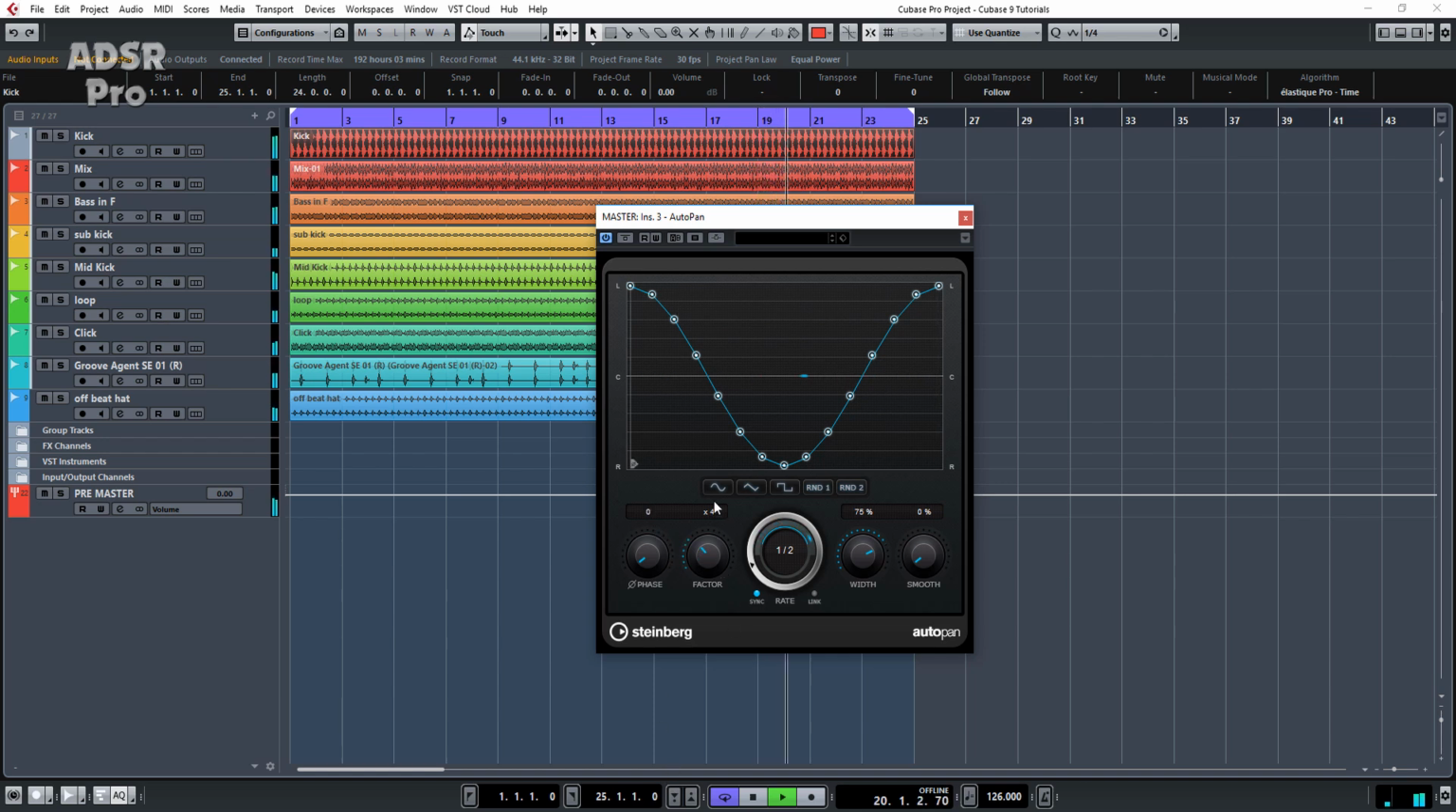Phase invert. Width. Smooth. It's nice to see that smooth control. So overall, pretty impressed, and I do like the fact that now you can manipulate points. Let me just unsmooth that. This is a nice feature, so it allows you to be able to create different shapes that you could not do in the original one, so that's nice.